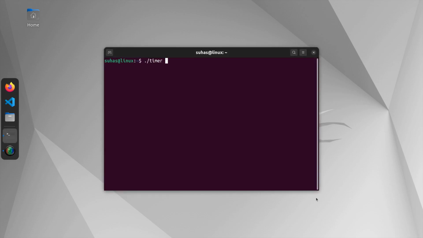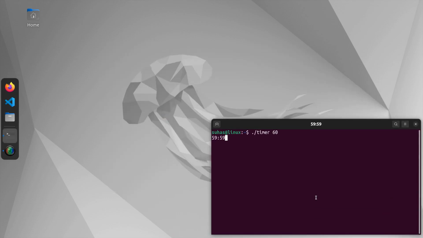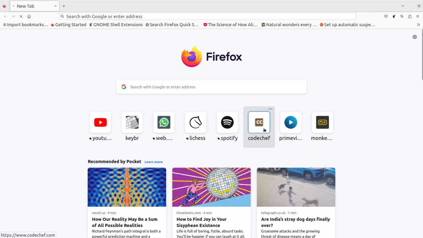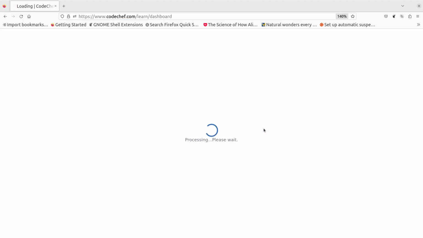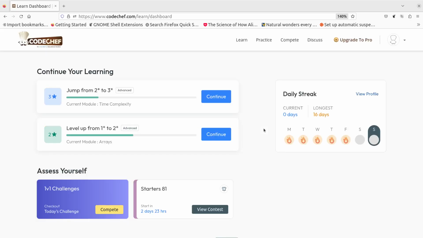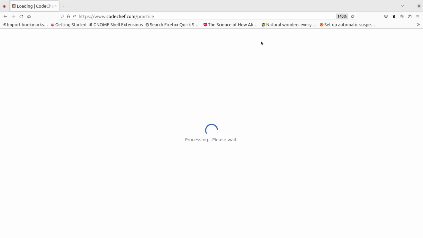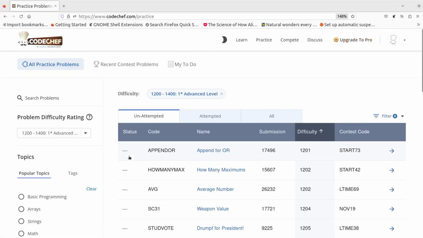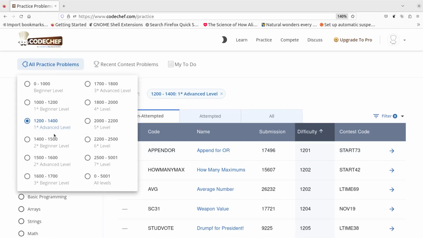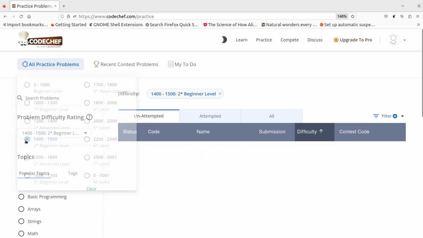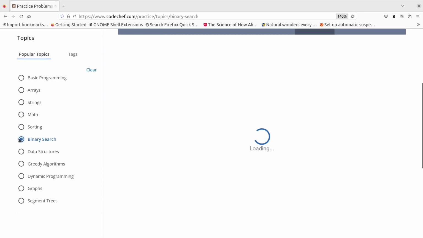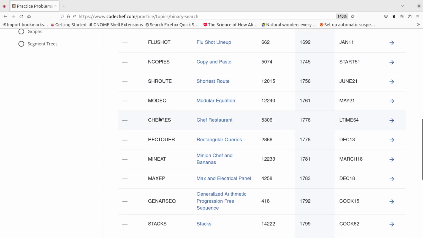As usual, we'll start our timer. We'll be solving, or trying to solve, questions from CodeChef for 1 hour. Let's go to practice. Since we are on 1-star, we'll be solving 2-star beginner level questions, and let's solve questions of binary search.